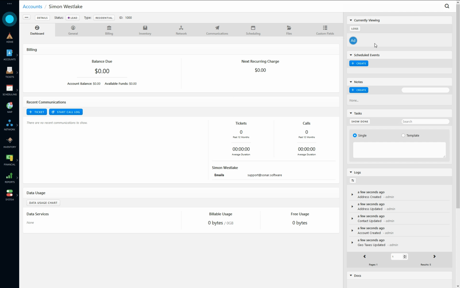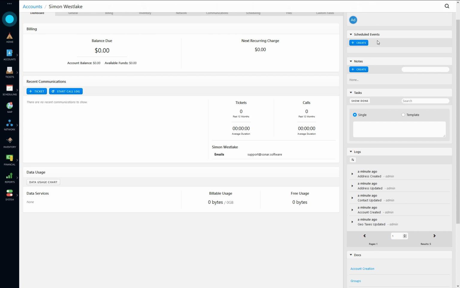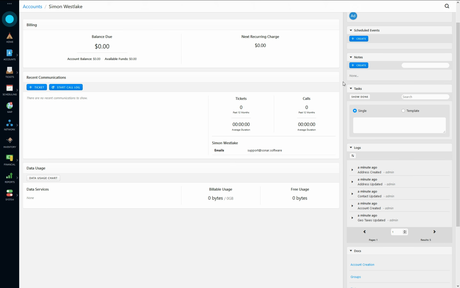So this is something we have in a lot of places in Sonar, but it's a useful way for you to see. If you ask a coworker, can you take a look at this account with me, you'll see right away when they start looking at it. We have lists of scheduled events. We'll cover these in a later video, but this allows you to schedule things to happen to this account on a future date. We have notes.